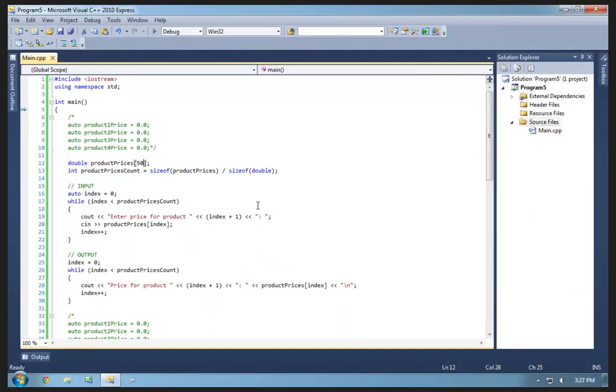Oh, sorry, I just had another brain fart. I read that int at the beginning of the line and had, yeah, okay, ignore me.